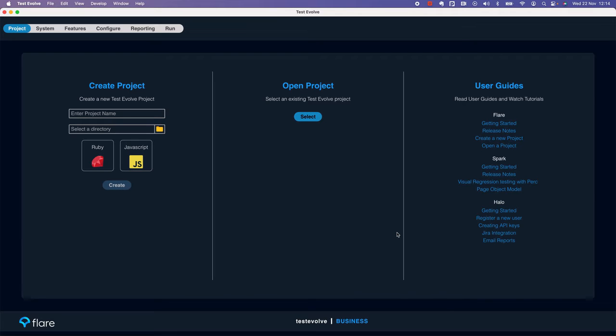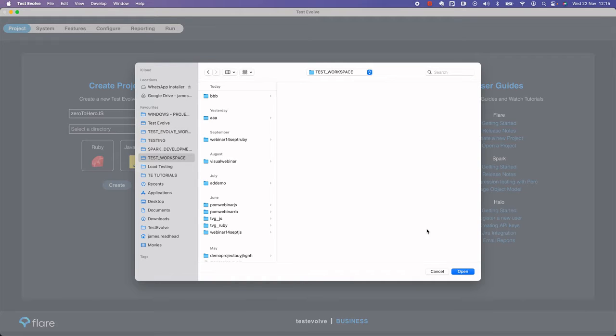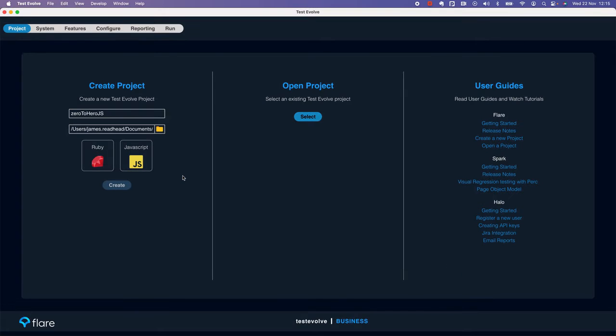Okay, cool. Now it's going to give you options to either open an existing project, which you won't have yet, of course, or to create a project. So here's where we're going to focus. So we'll call this 0 to Hero JS. We're creating a JavaScript project. I come here, I'm just going to select my directory where I want to create that project. I'm going to select JavaScript and create.